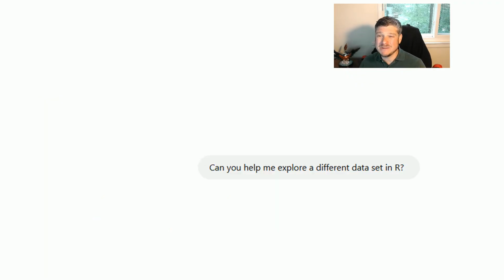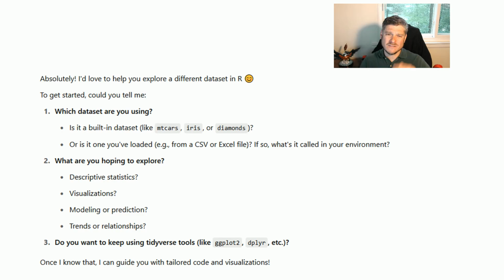But then I wanted to see, because again, that was all based on a package that is very well known in the data science world, especially with data science education. It's all over the place. It was able to scrape it. I want to know, can it help me with a different data set in R? And of course, it says absolutely, I'd love to help you do that, because it's so polite and it even has emojis. And again, it was very nice. It's very specific. To get started, what data set are you using?